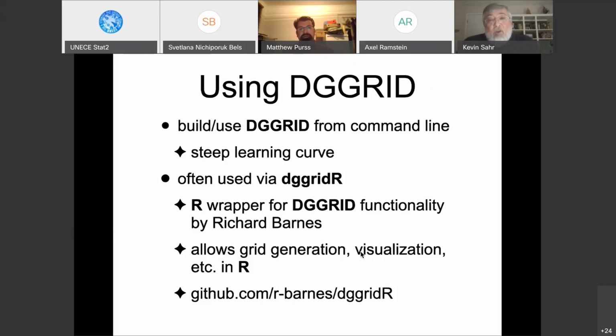Well, first, it's meant to be built and run from the command line. It is a power tool, and it was written by, well, me, a programmer. And so there is a bit of a steep learning curve. If you're not a programmer, you don't have a programming background, or even if you do and you're new to DGGrid, it does take some time to get up to speed with it and get it working.